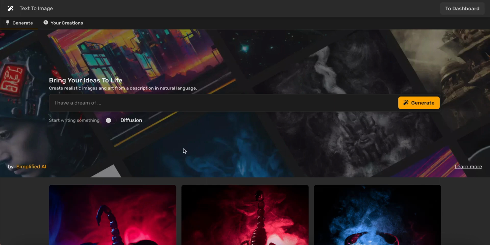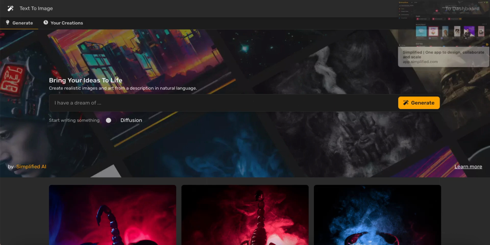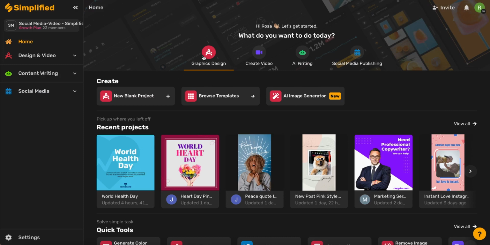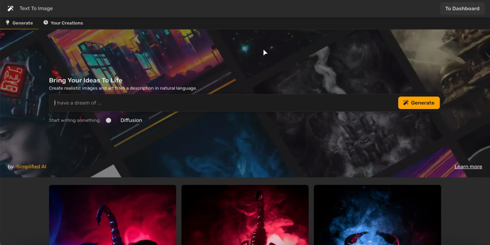To access the text to image generator on Simplified, simply start on the home page and under the graphic design tab, go ahead and select the AI image generator here. By clicking that icon, you'll be brought to this page. And now let's talk a little bit about your different options here.